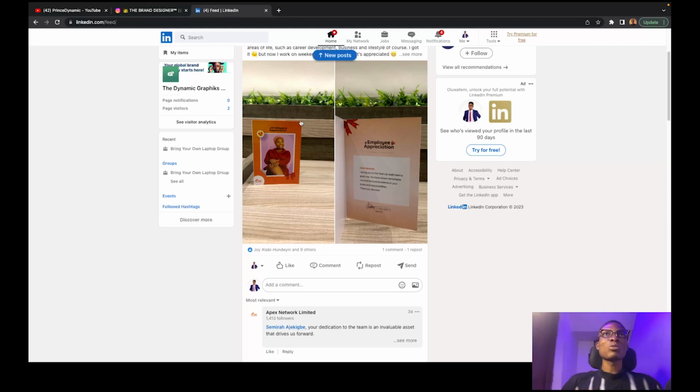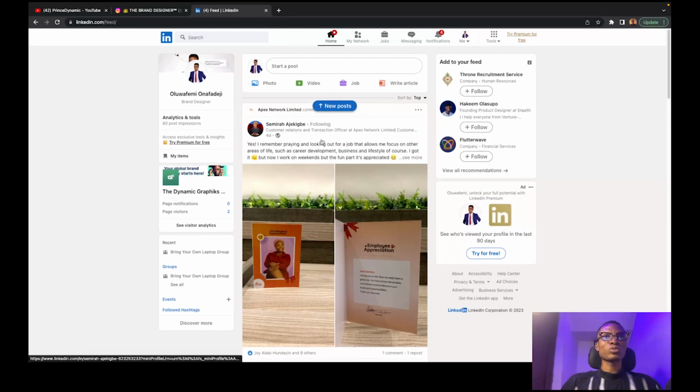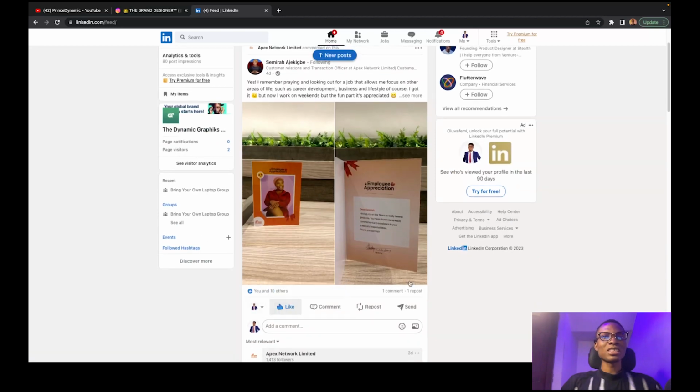For instance, you cannot come on LinkedIn and post, I designed this flyer at your house. No, LinkedIn is a place where you should talk about your design process. So if you are not ready to talk about your design process and take people through your design journey, then I see no reason why you should post.